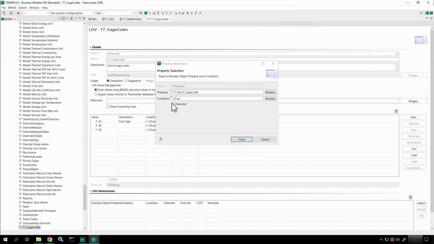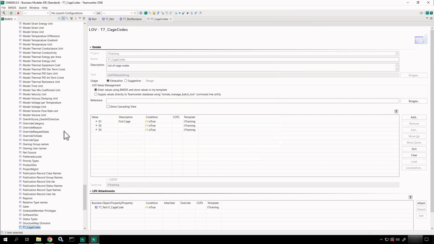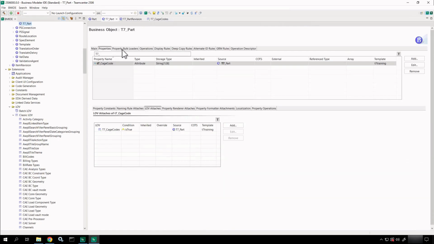And then as we get deeper into this, we'll talk about conditions. So I could say only apply this LOV if you're in the DBA group, but not if you're in any other group. That's what the conditions do. Is true is essentially a way to validate that it basically applies at all times. So I'm just going to hit finish. And at that point, I have everything created that I would want. I could also go back to the part, and I could see that there is an LOV attaches on here. So everything else is all pretty much done.